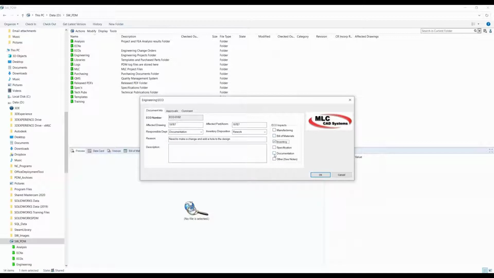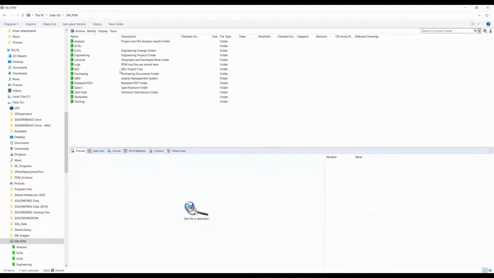We can affect inventory and documentation. All of those selections, everything that you see here, is customizable. I customized this a little bit to make it user-friendly for me. But if you have different fields or different classifications that you need to define and put into the Vault, we can put those fields on there, no problem at all.